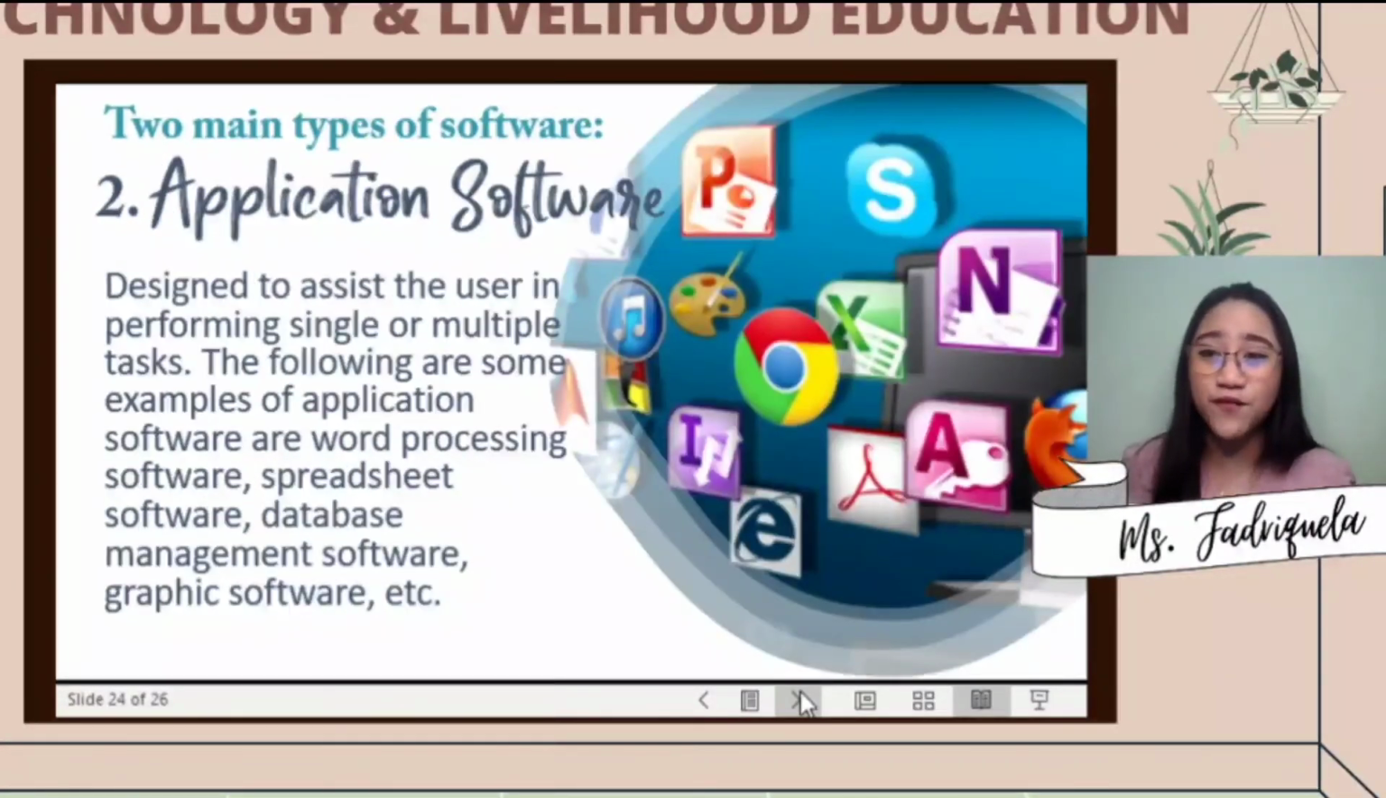Another type of software which is the application software. It is designed to assist the user in performing a single or multiple task. Yan ngayon yung mga binubuksan natin sa ating computer such as the Microsoft or the Word, Excel, PowerPoint, or the Photoshop, Paint, and kagaya sa ating cellphone, meron tayong Facebook, Twitter, Instagram, YouTube, ML, Wild Rift, LOL, etc.